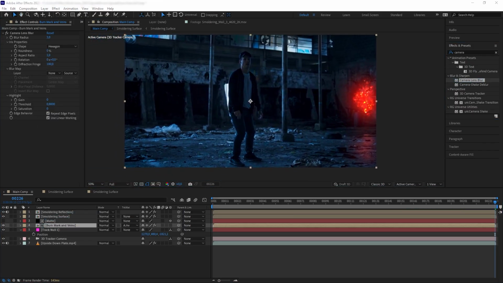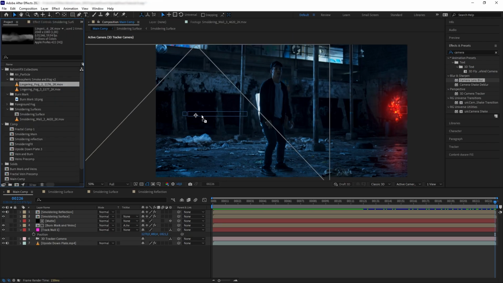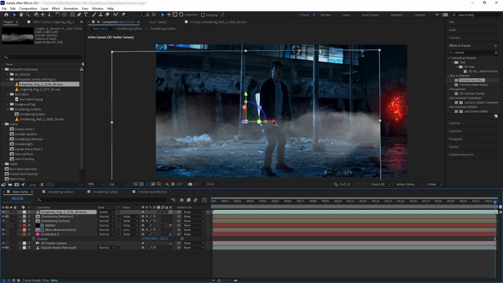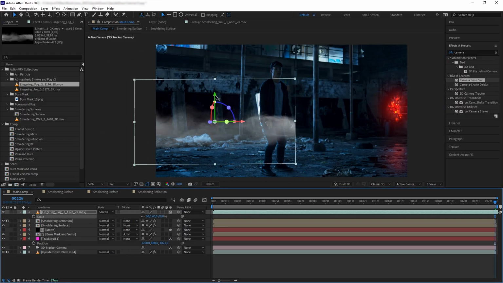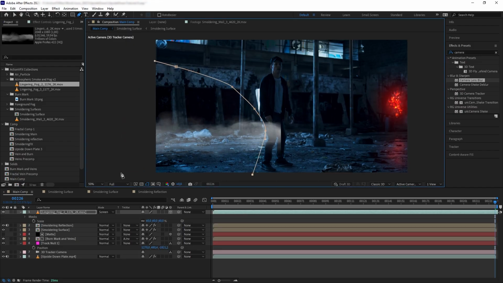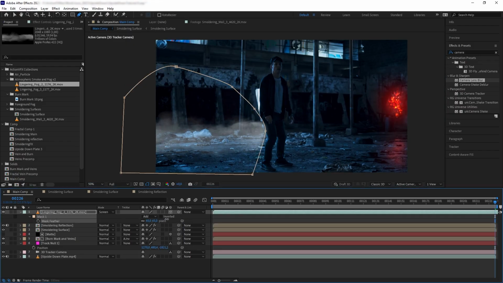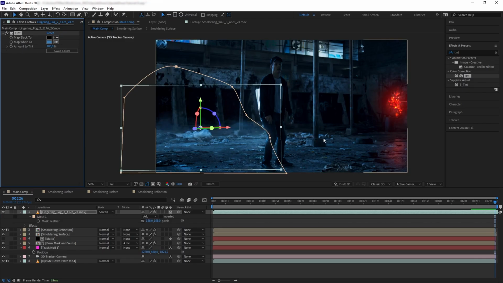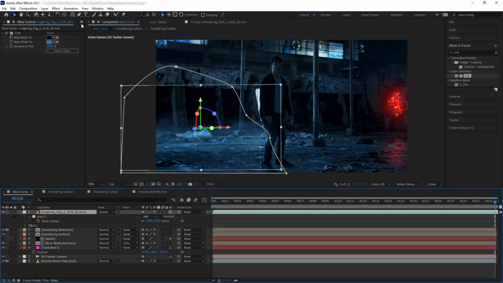And now lastly, let's add the atmospheric stuff. First, I'm going to add this lingering fog effect. We want to turn it to screen and turn it to a 3D layer. And then we want to position it behind our talon here. And then we want to mask out the edge there and feather it really high. And then we want to add tint and set the white color to the bright color of the scene.